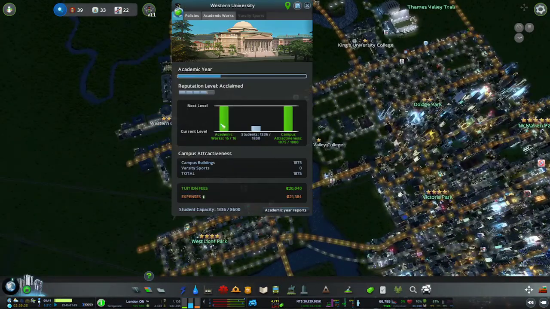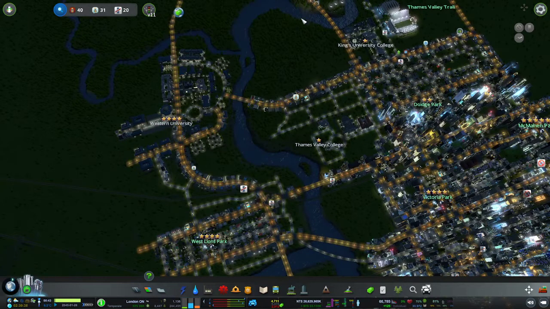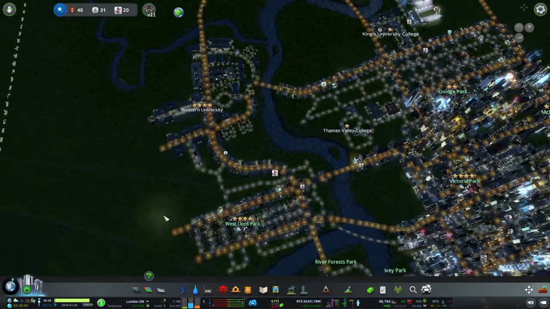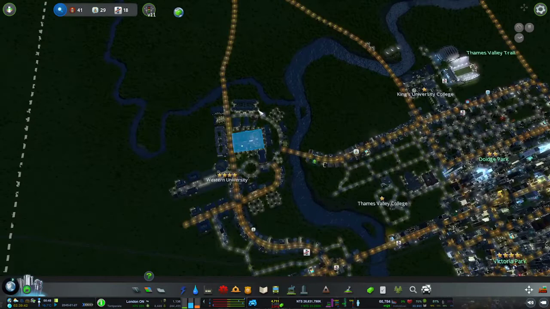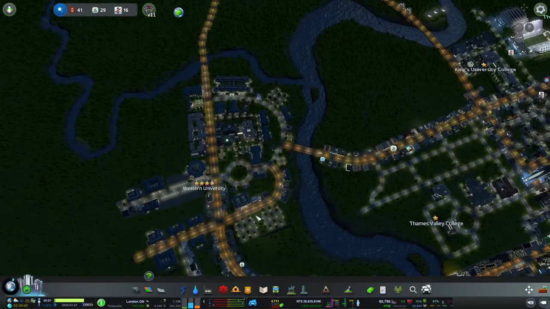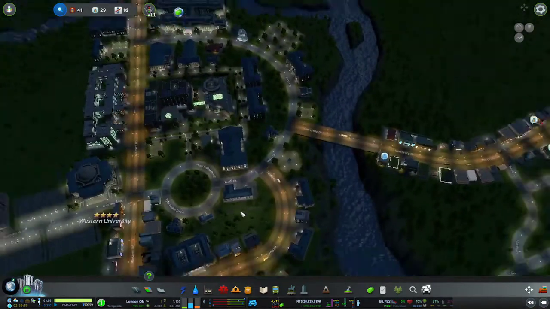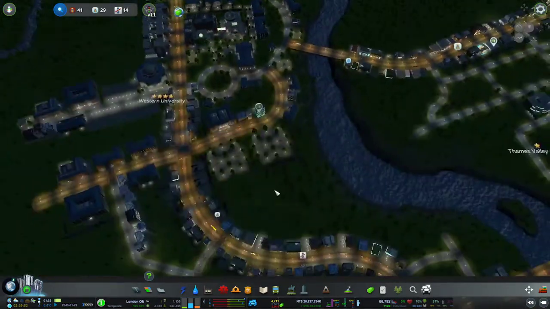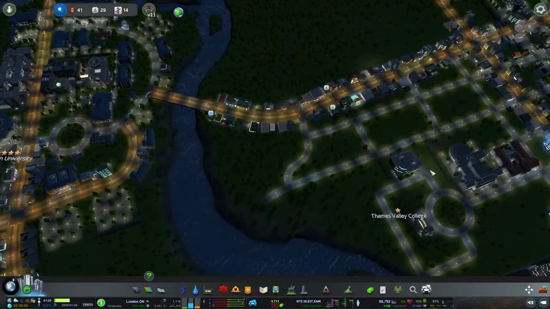How's the university population? 13. That's fallen quite a bit. It's actually fallen. It's not good. I think that we might look at a residential area, like around here or here, somewhere close to the university, so that we can encourage people to attend a university and live a little closer by to it.